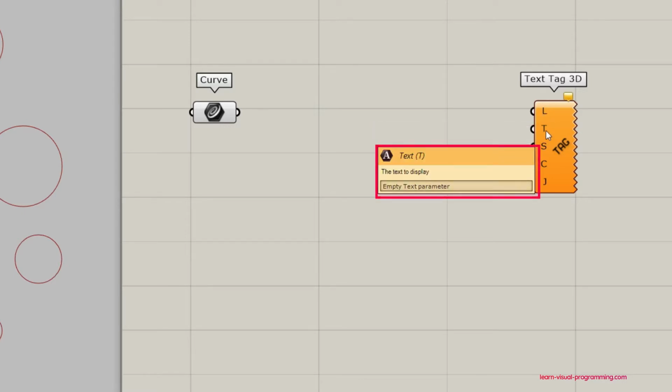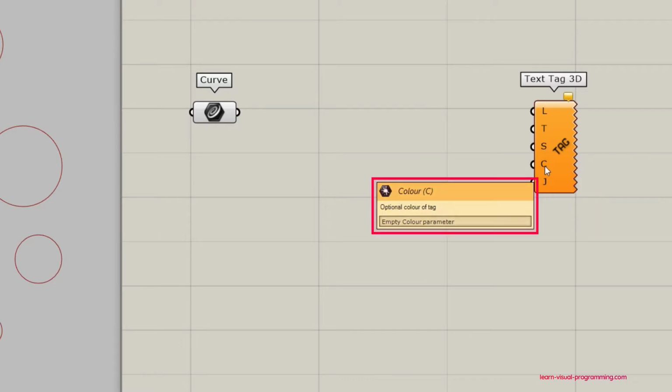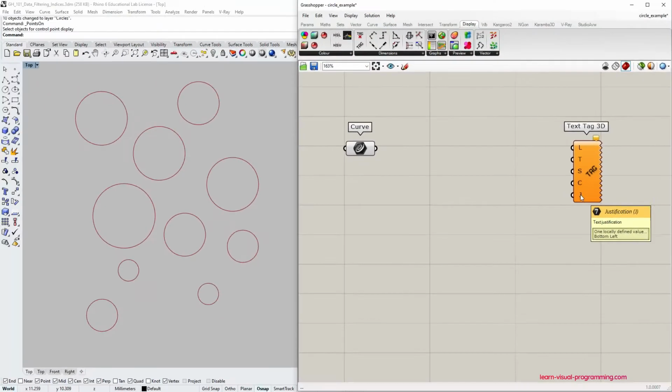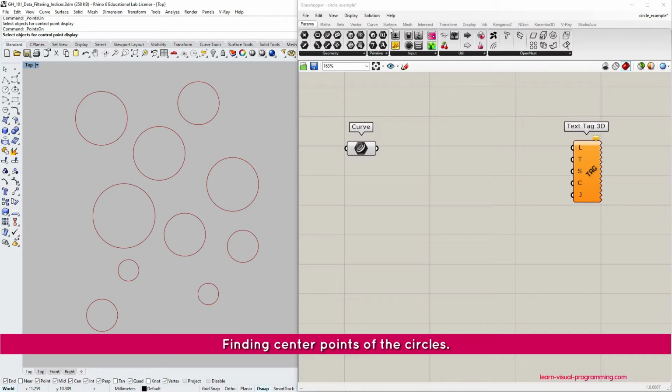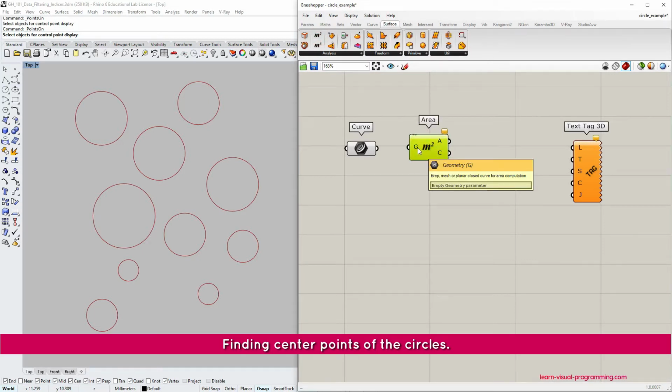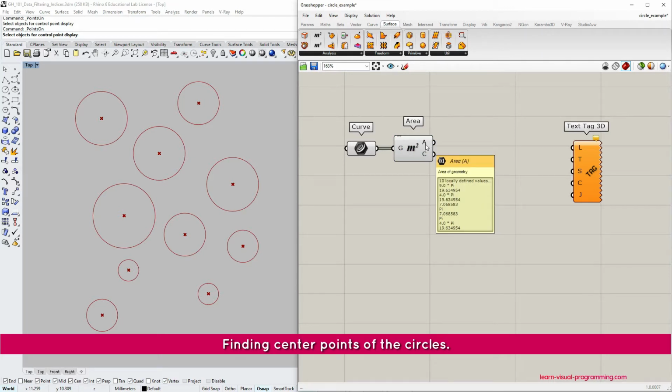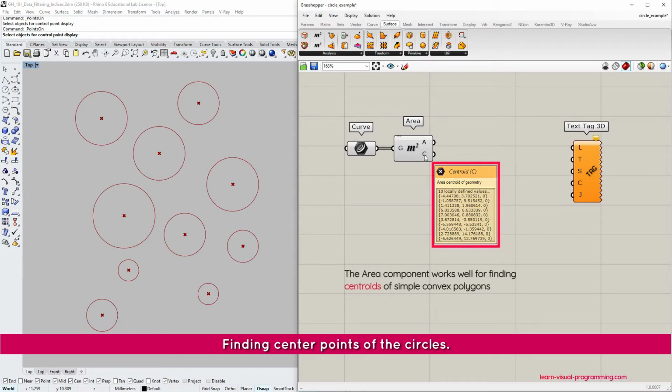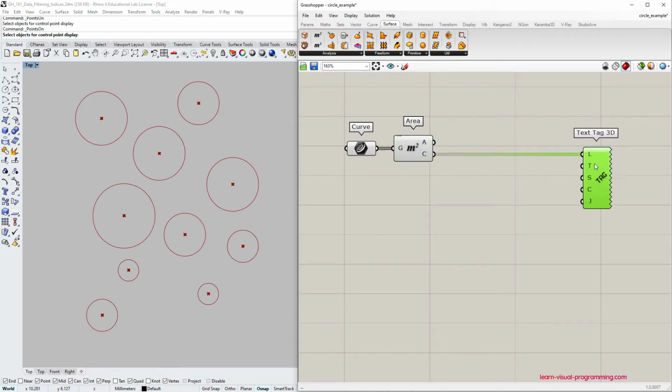Then it requires the text to be displayed, the size of that text, and we also have options for color and text justification. Let's start with the location for the text. I'm going to go under Surface Analysis and take the Area component. The Area component takes closed planar geometry and computes its area. So this can be a planar surface or a mesh or closed curves as these circles are. The area component has two outputs, so we get the area values and the geometric center points or centroids. I'm not going to discuss how these centroids are found since we are now working with circle geometry, so it's quite straightforward, and it works similarly with other simple convex polygons too. Let's use these center points as the location points for the labels.